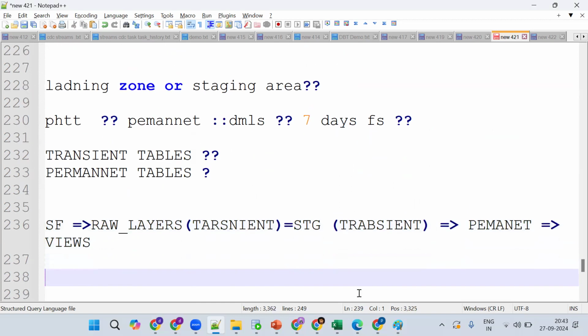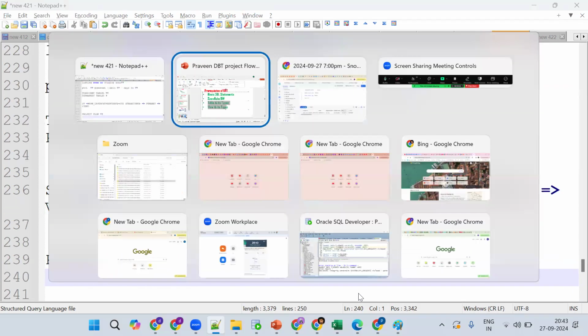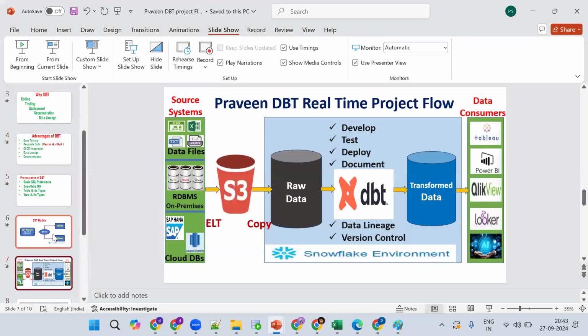All these things will be discussed in the project flow. I'll try to explain the project flow at that point of time. Come to our topic. We'll see the same thing, and close for today.